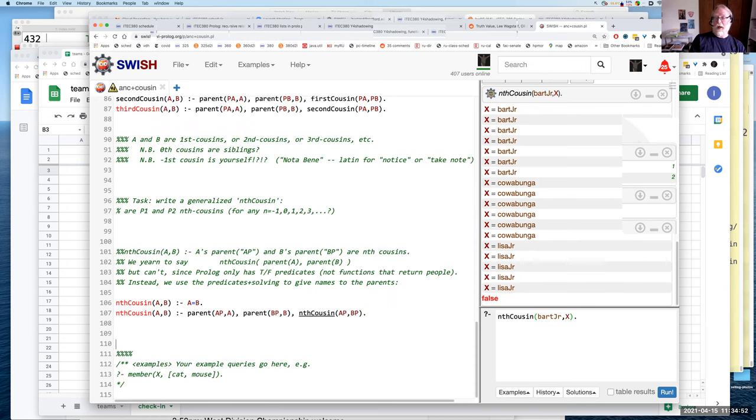Recursion in Prolog. I will put in one more note here about this program. So what is this line? Look at line 106 here, this little base case rule. Nth cousin of A, B, if A is equal to B. Now from Prolog's perspective, they don't care about the word nth cousin. They just say, hey, some predicate is true of A and B if A is equal to B. There's a shorter way of writing this.